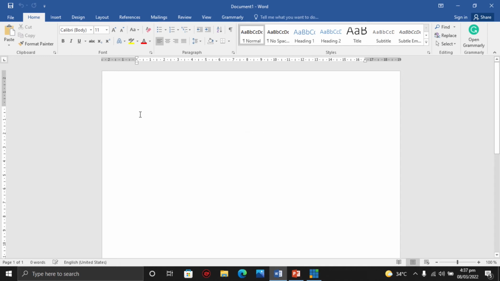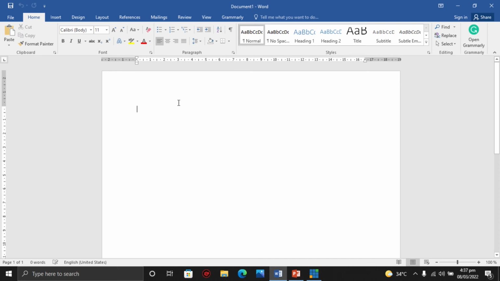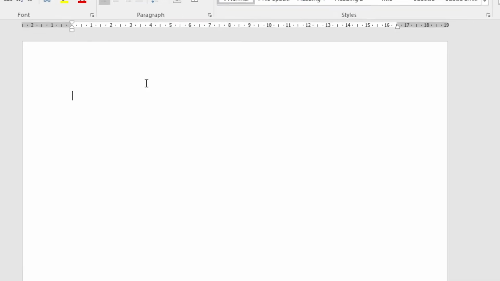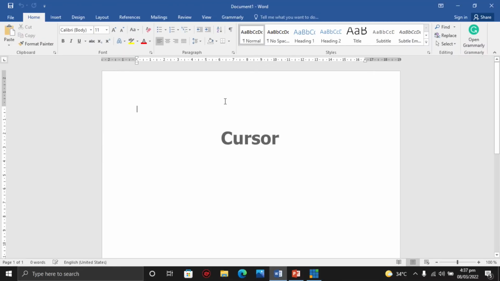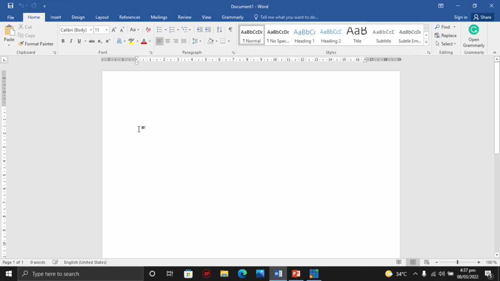This blinking line here is referred to as the insertion point. It's ready to insert text wherever it's blinking. Now you can see another one here that is moving. That is referred to as a cursor, right? If I go out of the workspace, you see this one called what? The pointer. So that's how it works.